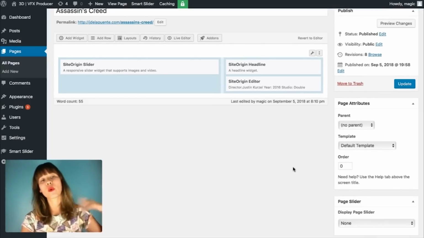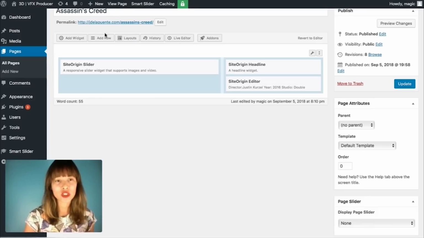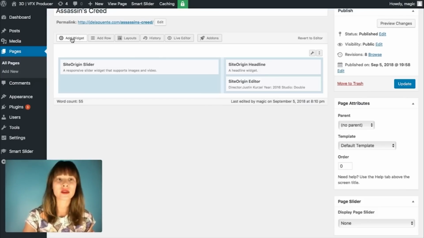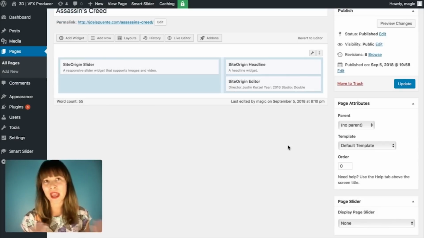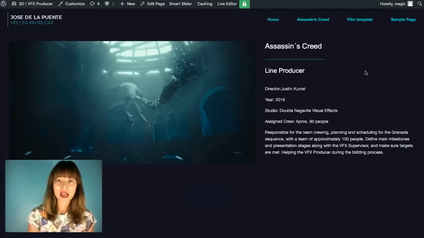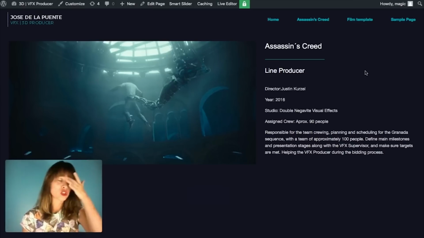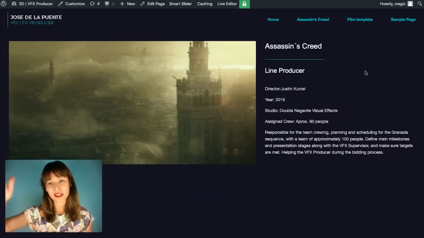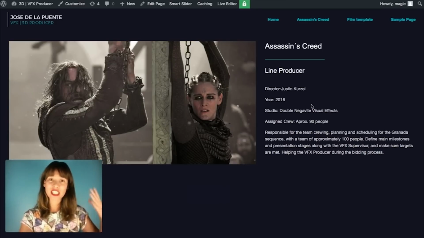If you want to add more rows, for example, some other content below this, then you will need to add a second row. Click on insert and add the widgets from the widget bundle that you can find here. If you need to design many pages which have the same layout, like an example, I'm going to design, I think it's 12 pages that will have this same layout, because all the films will have a slider and all the details from the film, like the title, the year, the studio, and some description. So you have to do the same thing.